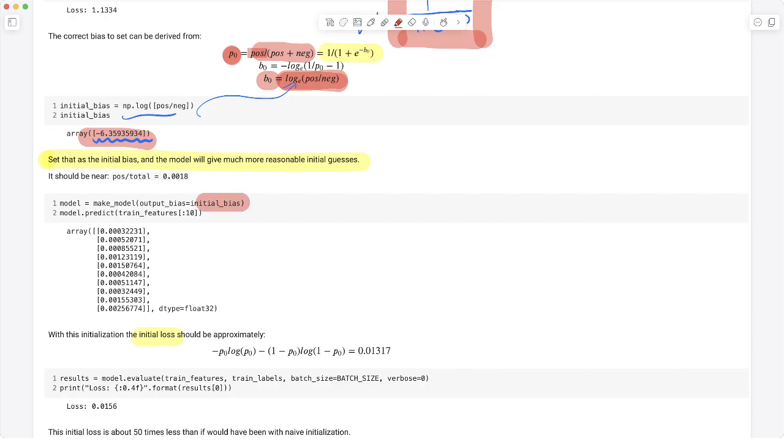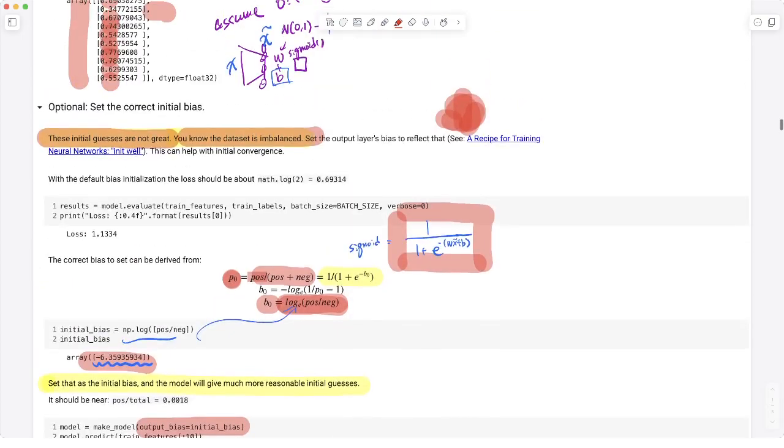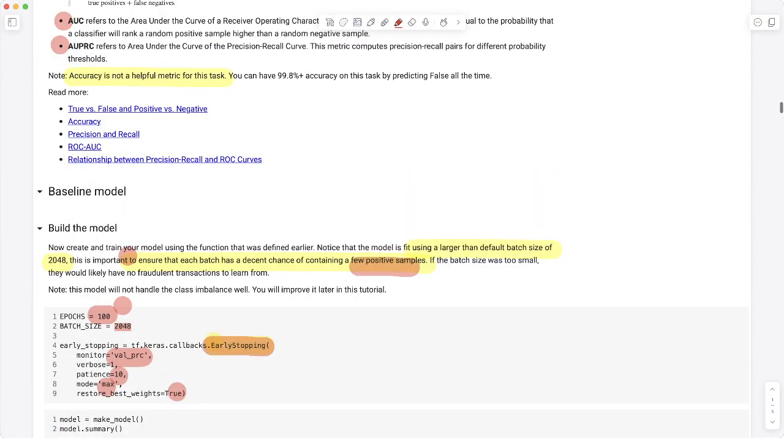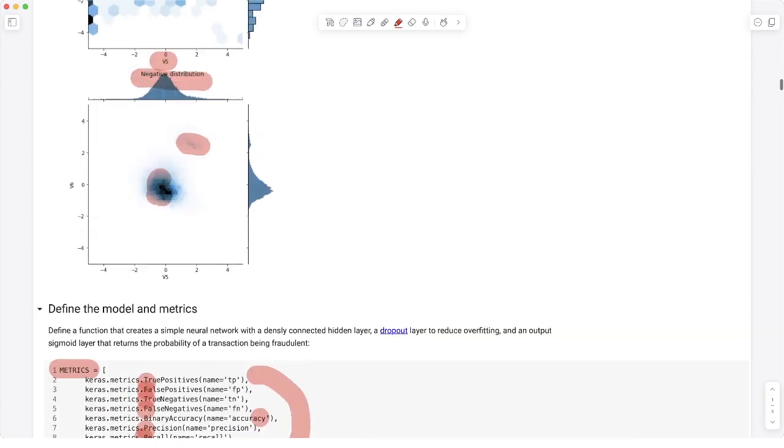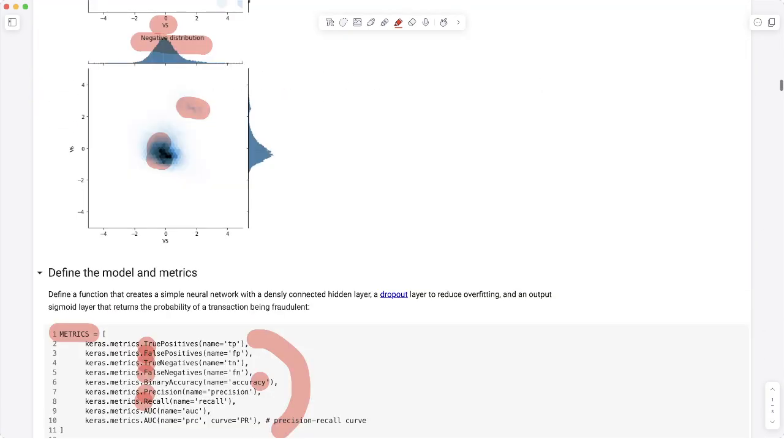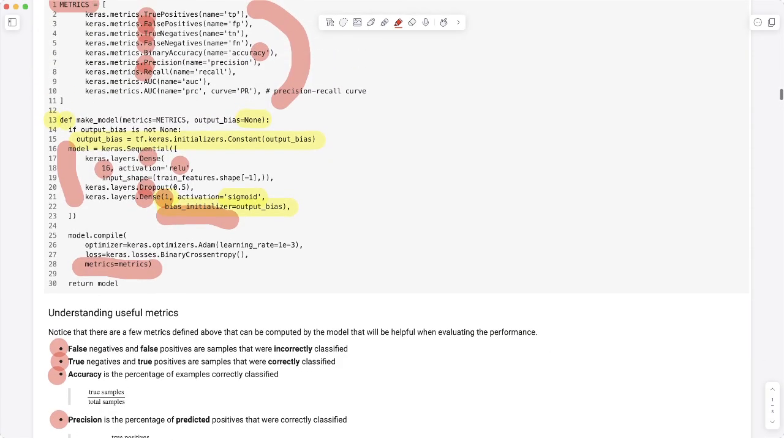And we use this initial value in our model. So let's take a look at this code. Here you can see lines 14, 15, and 16: if input bias is provided, the input bias will be used to construct the model at line 22, right here.